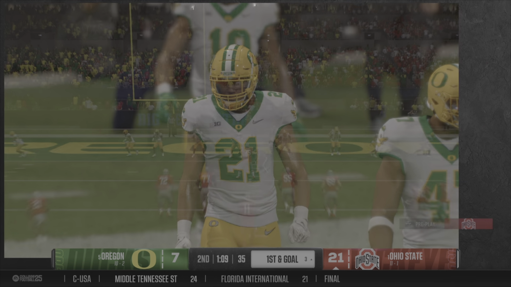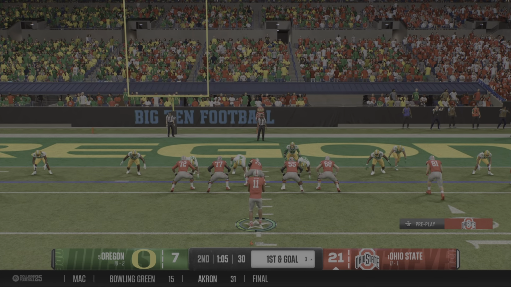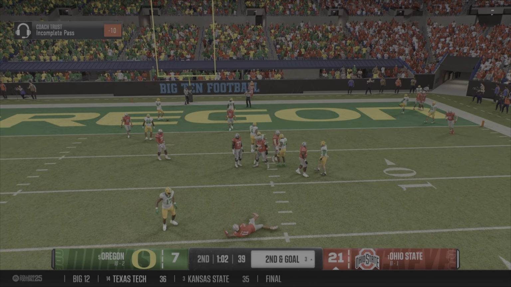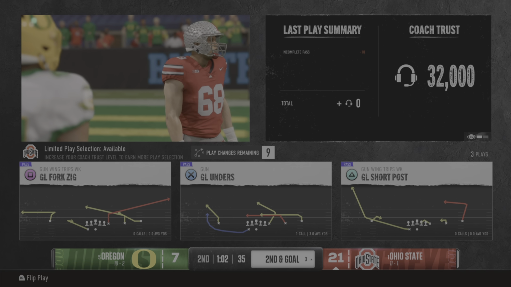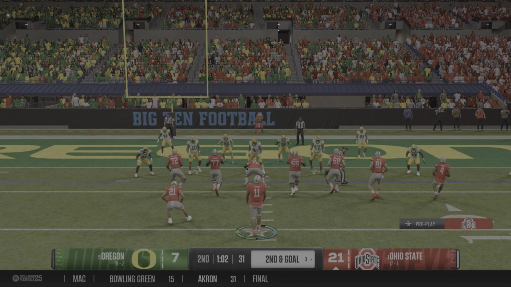Well, this offense was looking for a big play, and I think this quarterback's eyes lit up when he realized there's nobody in front of him. He takes off and goes a long way. Not only does he pick up a first down, but a big gain to boot. Second down and goal upcoming.